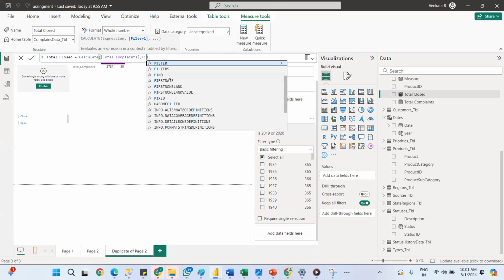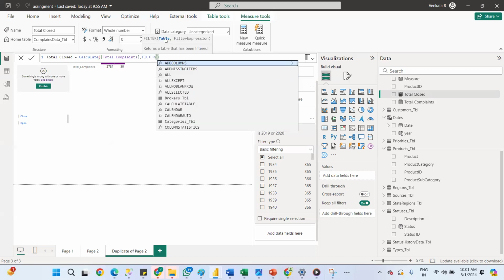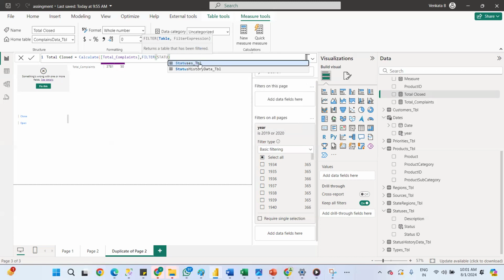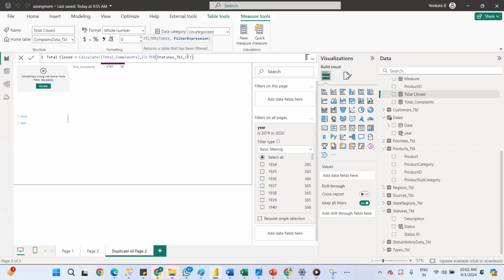How to filter? Simple. Generally we write FILTER, open bracket. What is the table? Status table, and the filter expression. What is the column? Status column, right? Status table dot status equal to what we are looking for: Closed. That's all. This is the count of total flow. We are already familiar with this kind of flow, right?